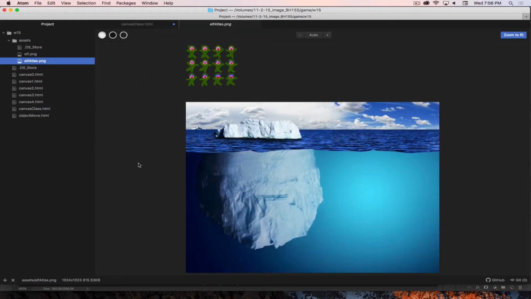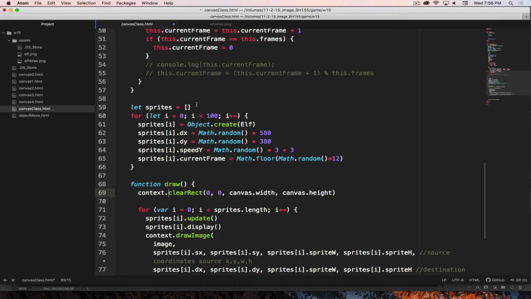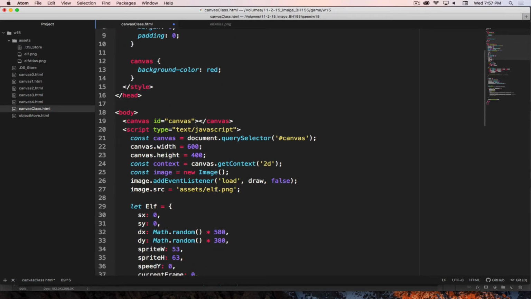Previously, when we loaded the ELF image, we loaded a single sprite sheet. If we combine multiple sprites into a single sheet, the technical term is called an atlas. It's a texture atlas. So the file ELF atlas is the one I'm going to be loading now instead of loading the single ELF.